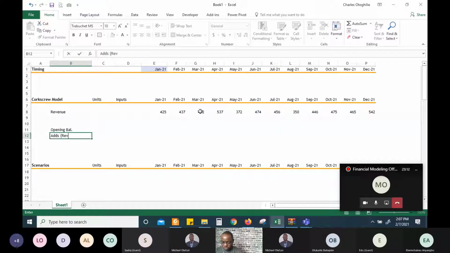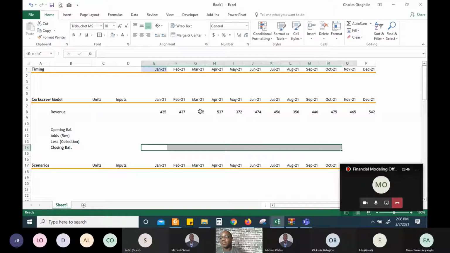You get it? So I'm going to just put it like this. And then we are going to have collections. So we could have less, but this time we're talking about collections. We are talking about a situation where we make a sale. We may not collect the money instantly, and we may have to collect in the future. So when we have this, we have a closing balance. You get it? And then we are set to go.